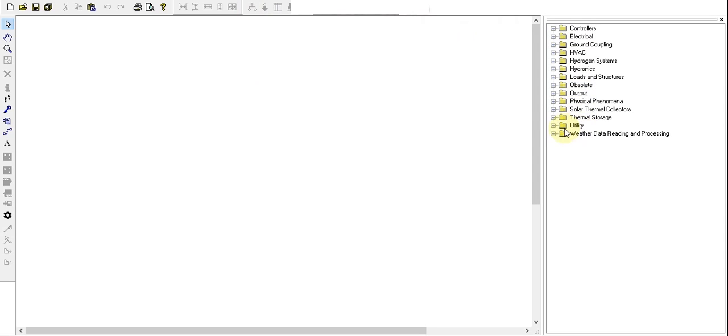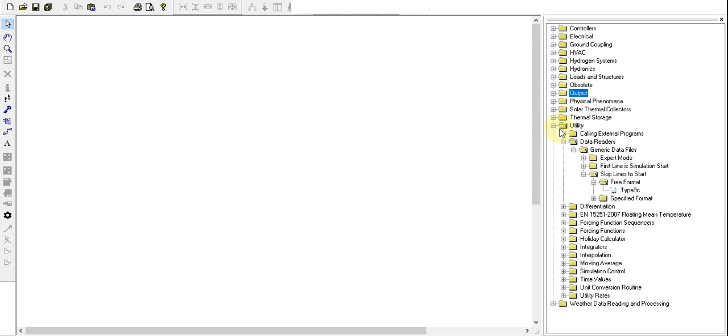There are so many different types of input file, but for weather data, we will use the utility data readers. Here, the generic data reader is Type 9. Type 9 is basic: it reads data at a time interval. It's not specific to weather or anything, but the good thing is it works at a time interval. I'm choosing 9C because it's free format, and also I can skip the first line because I have a header.